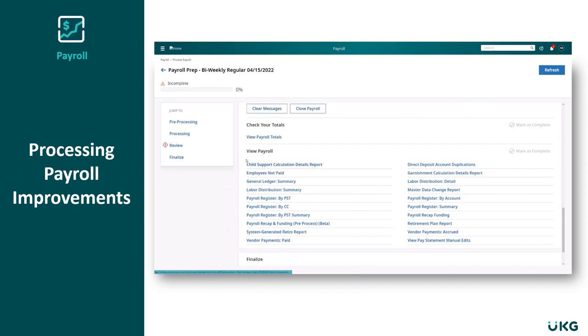Our final payroll enhancements are around processing payroll improvements. The list of reports on the payroll prep page is now listed in alphabetical order. Error and warning messages will now only be populated in the section of the payroll prep page that the issue is occurring. And once a user selects the back button from the reports page, they will now be returned to the View Payroll section.